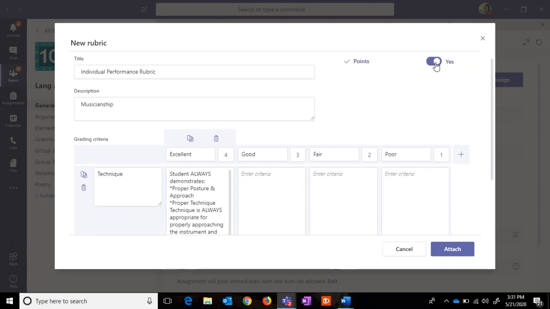I've got to turn on points. And he made this out of 25 points, 20 points, 15 points, and 10 points. So I just want to clarify, you can't put a range in here, you have to put a whole number.